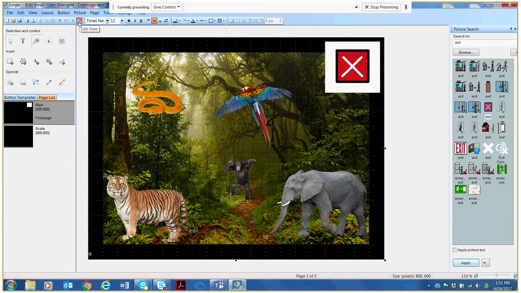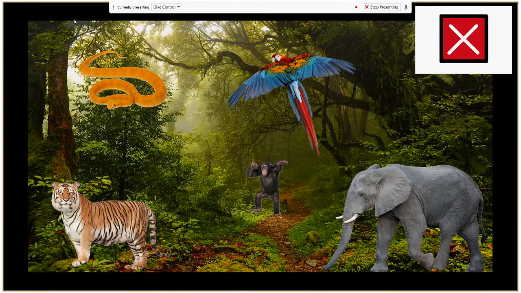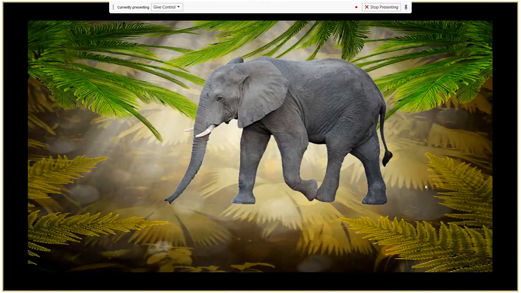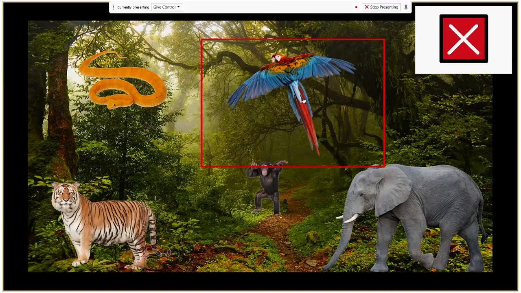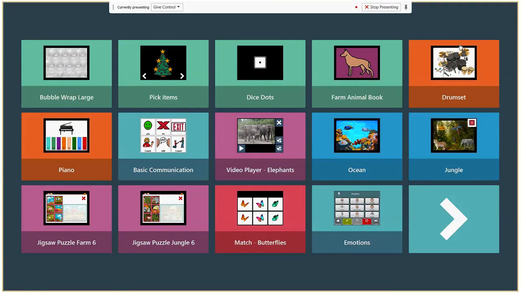I have our stop button, which means that I can't currently activate this with my eyes. If I push my play button, it should exit back out, and we should be good to go. We have our elephant, everything's in working order, and I can simply, oh, got my parrot there a little fast then, hit my X, and it'll send me back out.